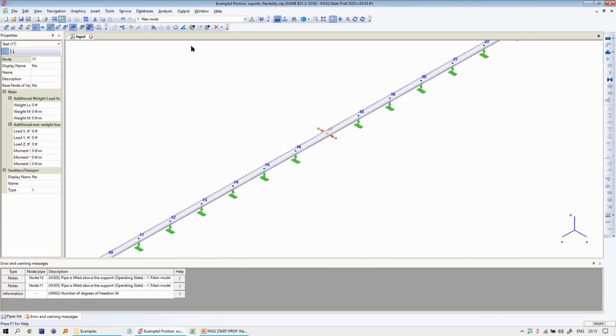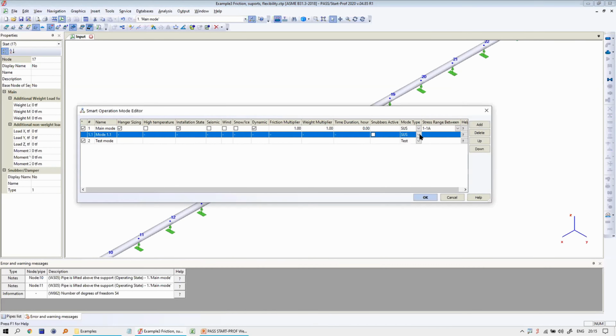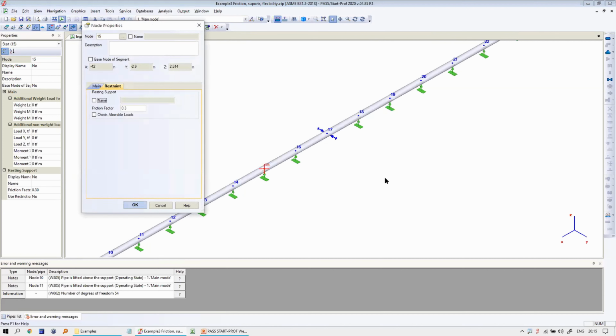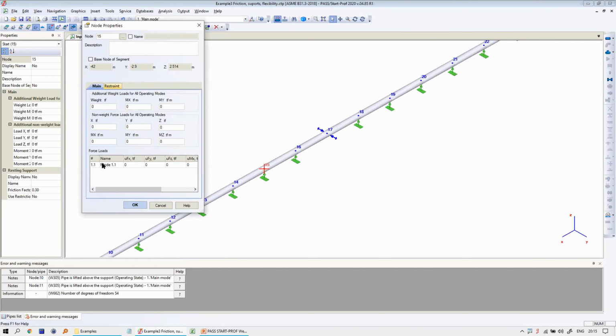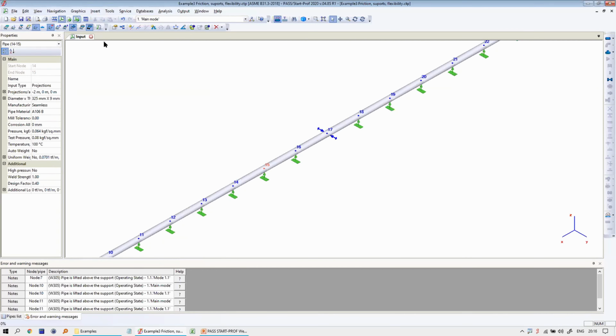And now I will add the additional operational mode. For example, this one. Select it will be occasional mode, and I will select that Snubber's active in this mode. And now I will apply some force in Y direction for this case 1.1. It will be, for example, 5 ton. And now let's run analysis and see how it works.